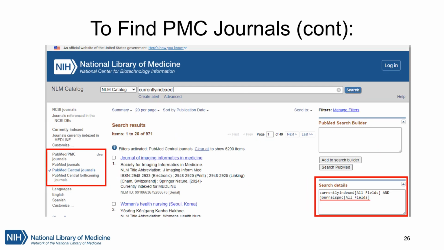After you select the PMC Journals filter, you'll see a search string appear in the Search Details box. We know that the currently indexed search string will pull up all Medline journals. The journals PMC search string will retrieve all PMC journals. So you can either use the filters or the search string to limit a catalog search to PMC journals.